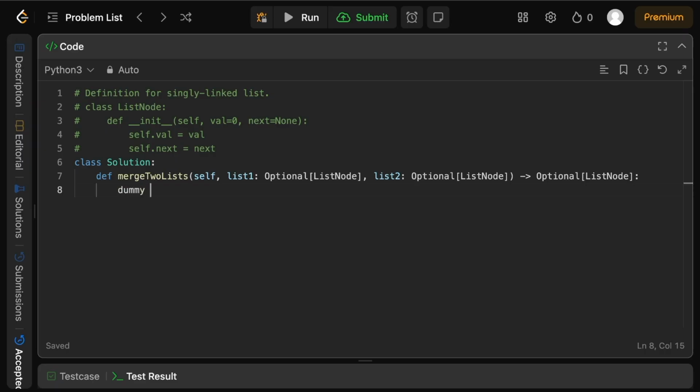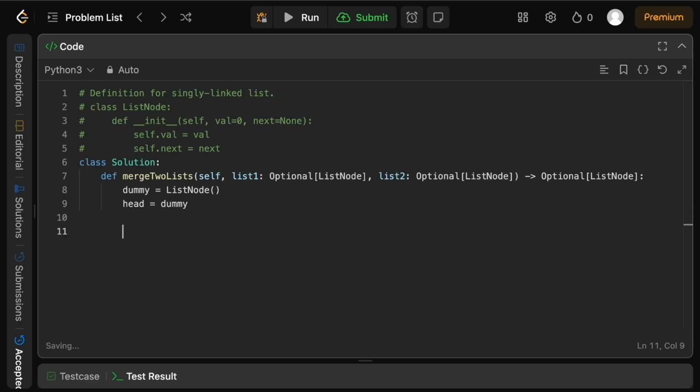So the first thing we have to do is create our dummy node. We're going to use ListNode for this. And we're also creating a head that will point to this dummy node, so we can keep track of the starting point of our final list. So now we're going to create a while loop to iterate through both lists. So we write while list1 and list2. This means while we're visiting an existing node in any of these lists, we continue with our loop.